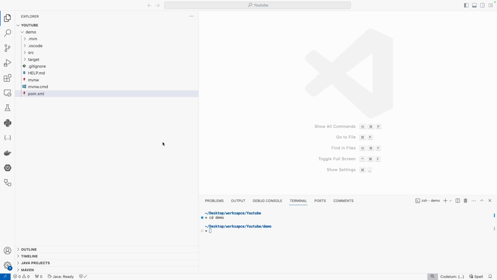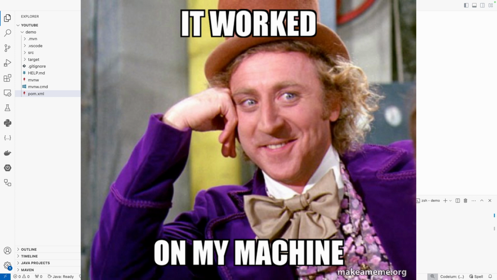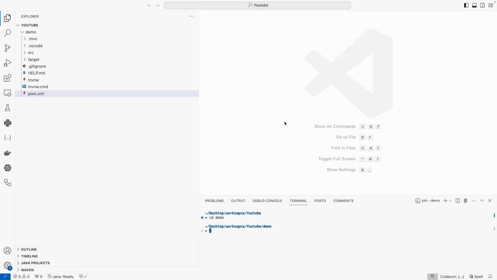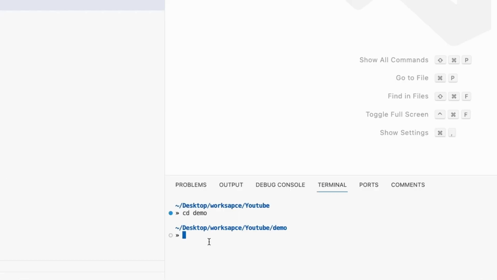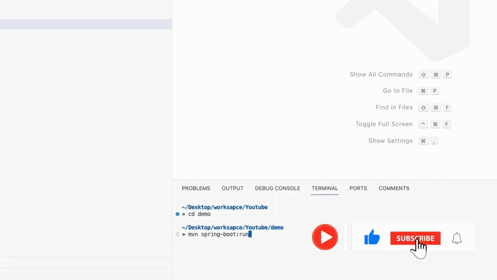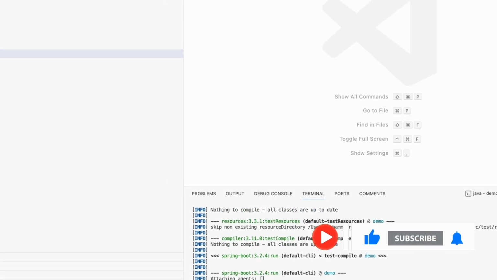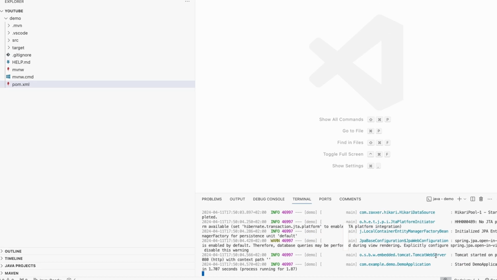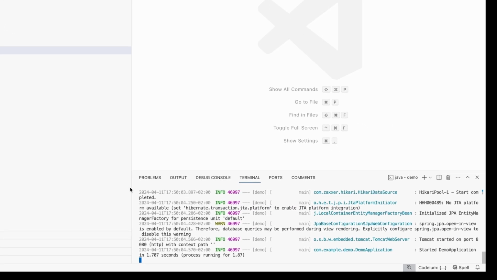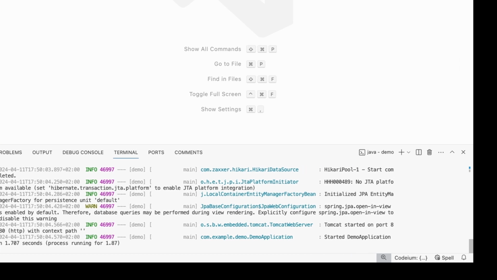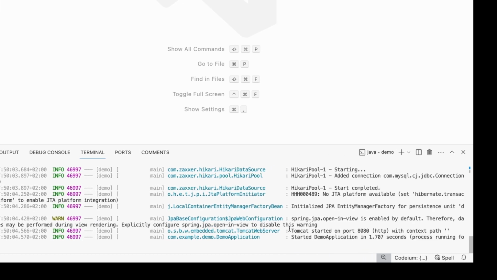We have to Dockerize our application, otherwise it will work only on our PC. If you remember, we have created a to-do list application. Let us start it to see if it works. So do you remember this command, mvn spring-boot:run? And yes, it works. Actually, if you take a look here, my application is listening on this port.